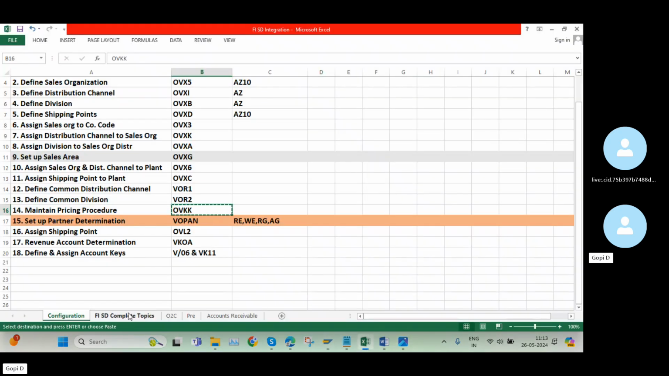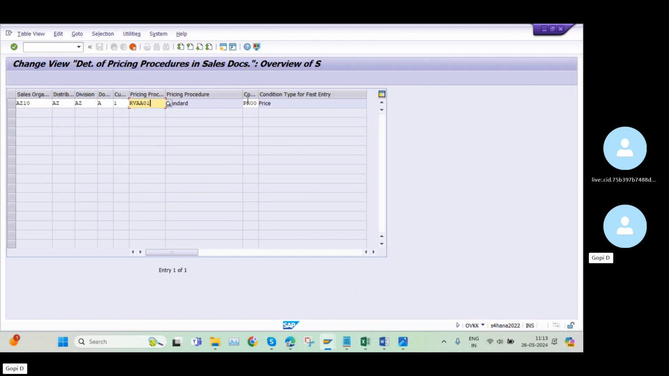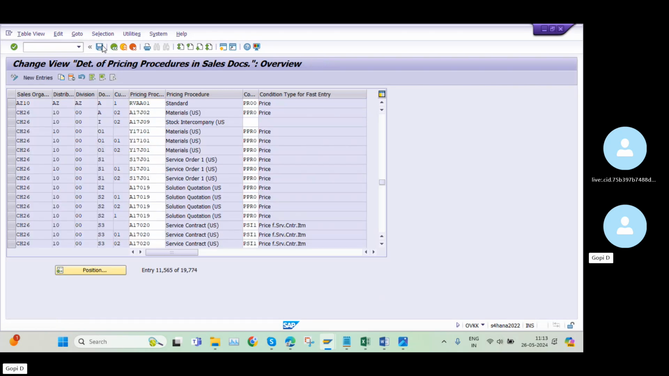The condition type and the condition record I also maintained as standard. In the earlier video I mentioned this point also. Did you observe it, regarding the condition record? The same condition record will appear in the pricing procedure here. So just click on enter and click on save.